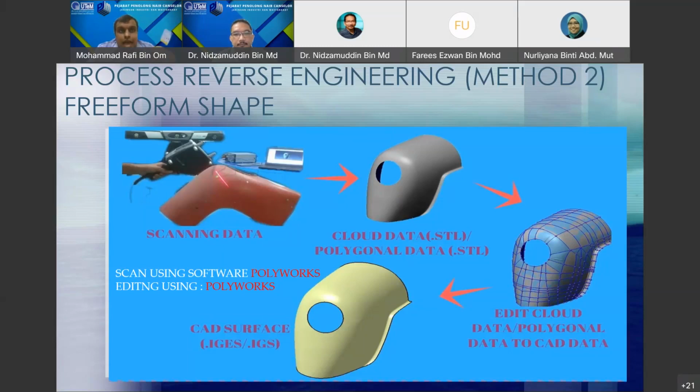That software actually has two functions. The first function is to scan the part. The second function is that the software is also able to edit once you have finished scanning the part. Maybe some areas have a tear or hole, so you need to use this kind of software, Polyworks, to fill that part. Okay, and after that, once you have very smooth, clean point cloud data, you need to create the curve network from the surface, from the points. You will create lines and then you can create the surface.